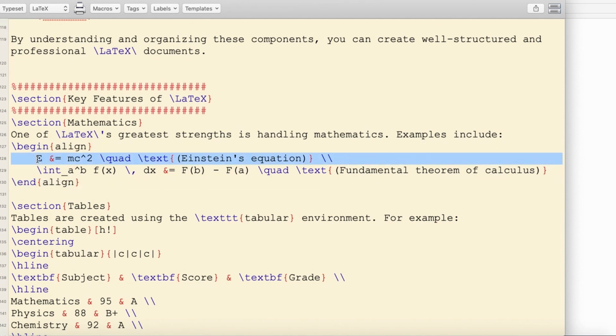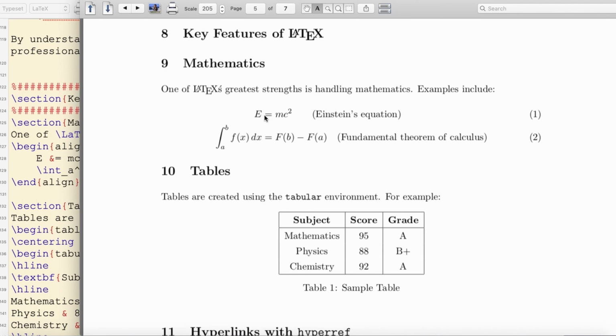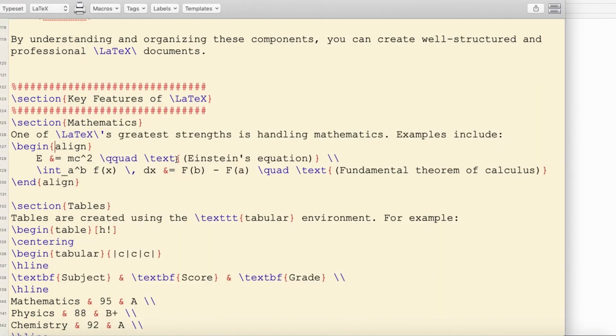I have written two equations, E equal to mc square, and then quad. As I already told you, quad is a space command. It creates a space equivalent to the width of capital letter M. So if I use qquad, it will be double of that space, as you see here. E equal to mc square, and then there is a space here, and it is written within the parenthesis Einstein's equation. To write Einstein's equation within the equation environment, I have used the command text, because this has to be displayed in the text format.